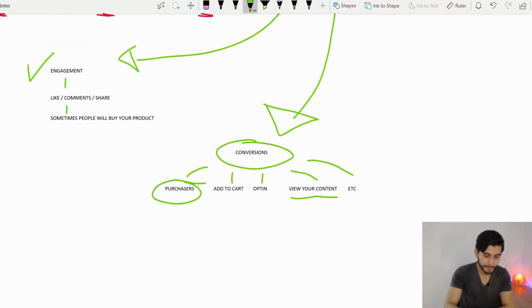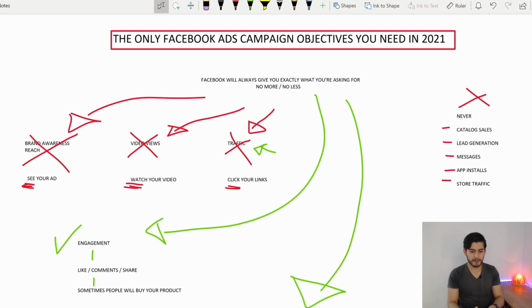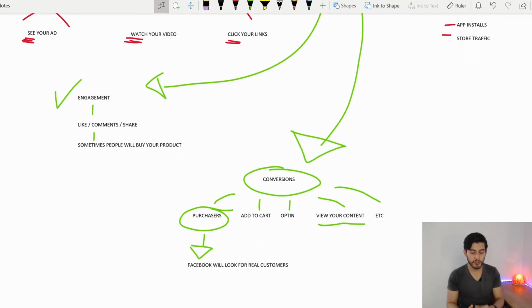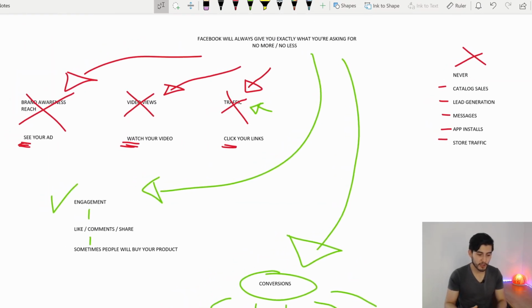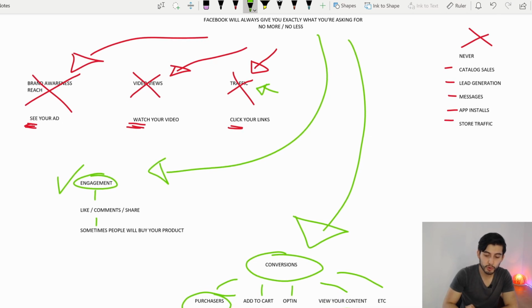And here, this is going to be important because Facebook will look for real customers that will really buy your products. So basically that's it, guys. I was looking for more information that I can tell you, but this is super simple. You just have to know that you always have to choose conversions. You have to choose purchasers if you have an online store. And if you want to reduce the cost of your ads, you should choose engagement, right here. But other than that, the best option will always be to use conversions.